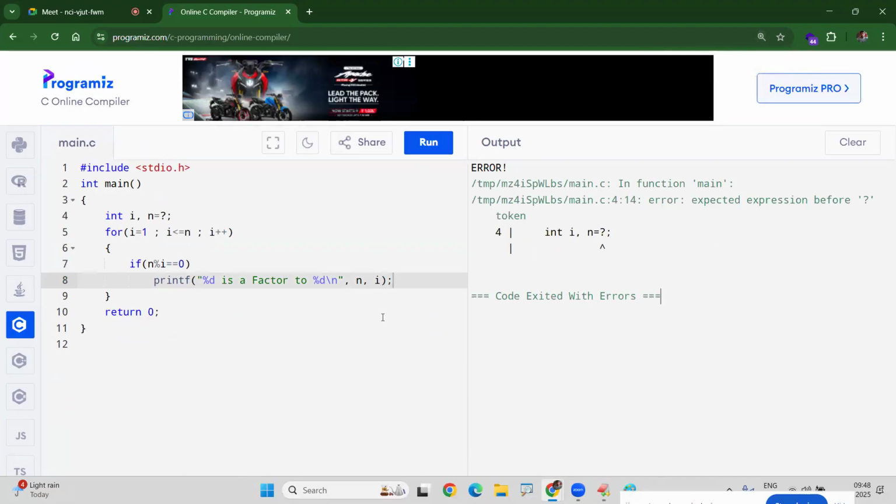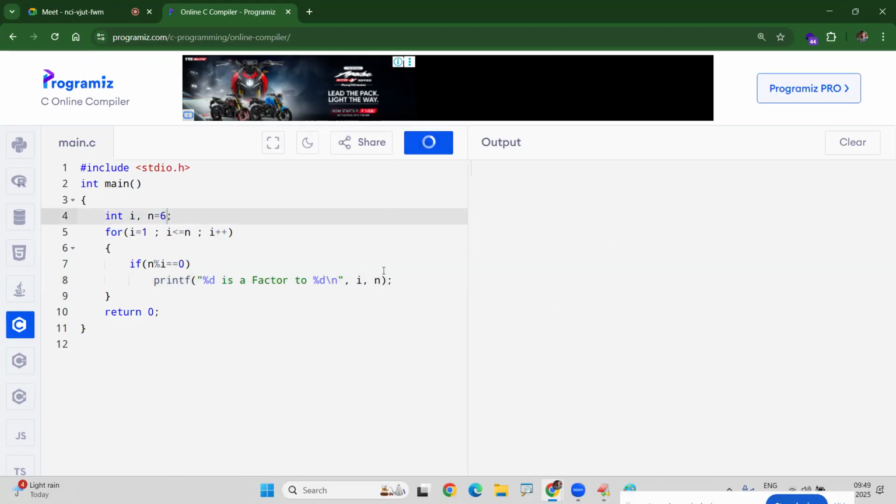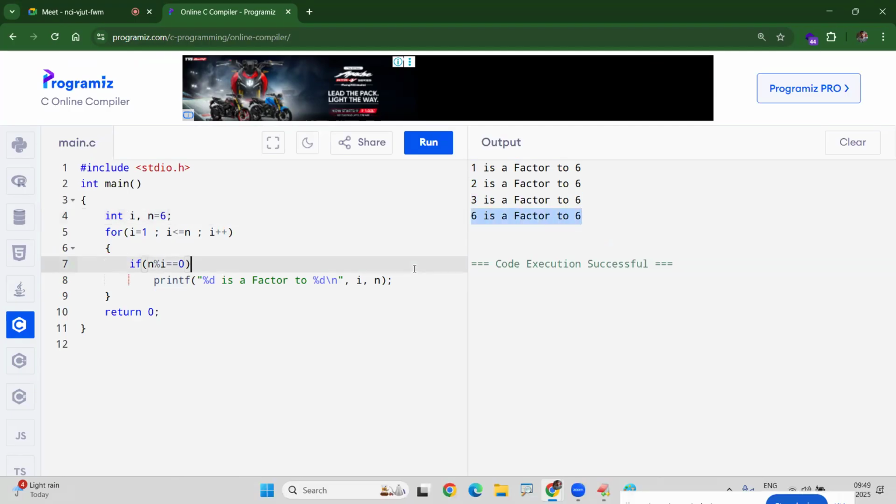When you run this, i is a factor of n. The n value is 6. 1 is a factor of 6. 2 is a factor of 6. 3 is a factor of 6. 4 is a factor of 6. All the values. Got it?